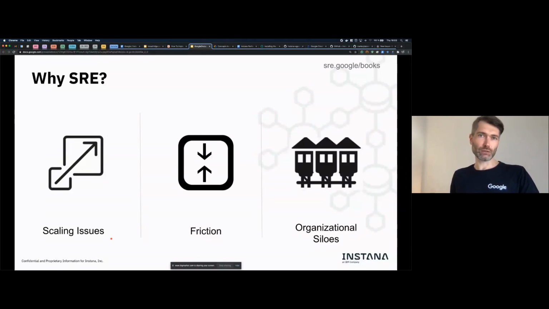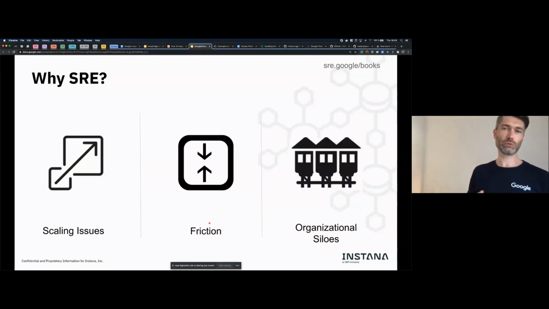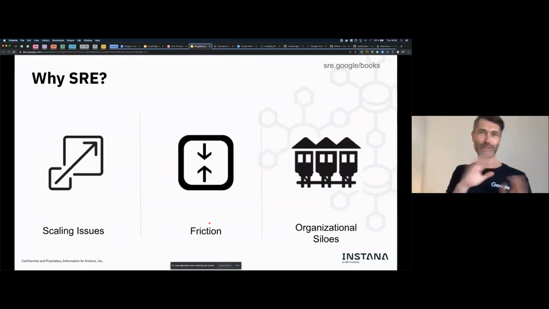So it can help with scale, but it can also help if you have friction, like the classic friction between developers and operators, when developers write code, throw it over the wall, and tell operators, please run it, make it reliable. But also if you have organizational silos, right? When you have, for example, product and development and IT that runs those things, and they are kind of detached from each other, SRE is something that can help with that. And it can help through a mechanism.